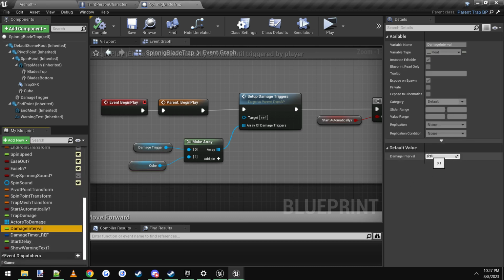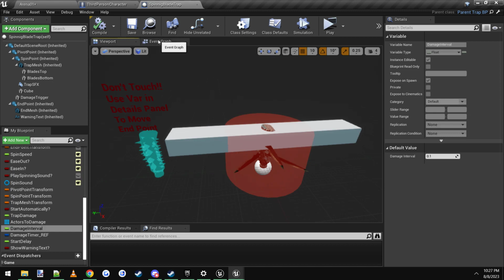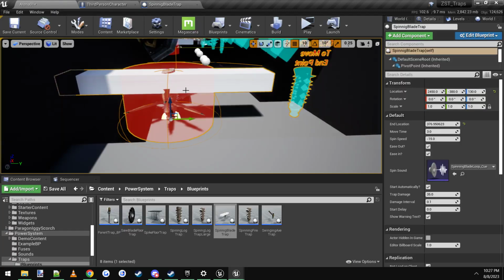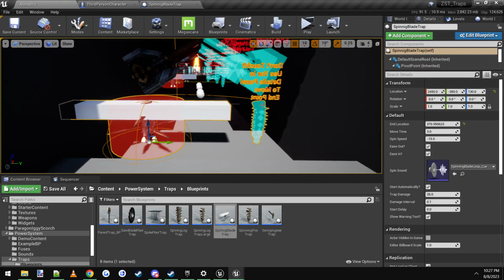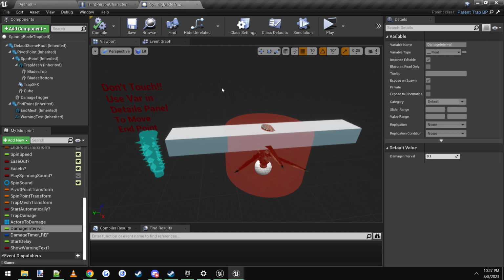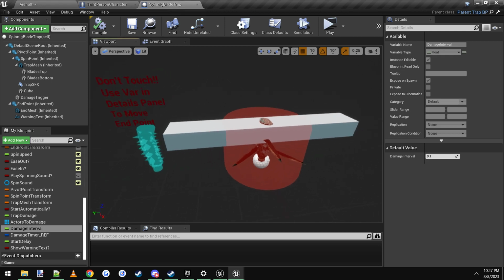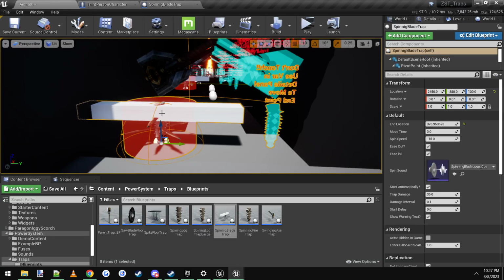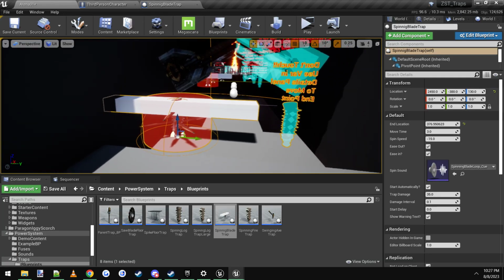By default, it's 0.1. So you can change this either in this blueprint, or you can change it in your actual viewport just for this specific trap. Either one. If you change it in this, it'll change for all of the blueprints that this uses. If you change it here, it'll only edit this one, and you'll have to change it again every time you place another in your level. But basically, you want to change the trap damage interval here.